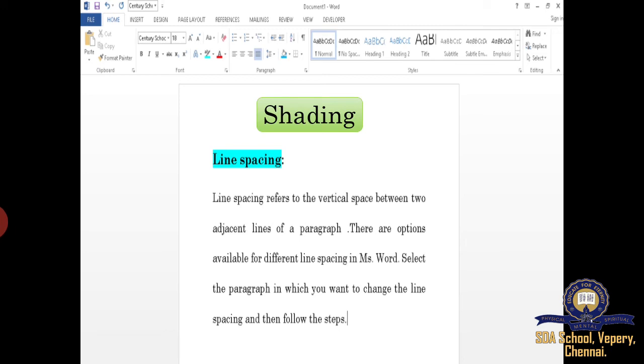Then we saw about shading. For highlighting a text or a topic, we use shading. For that we have to select a text or a topic and then click shading. It shows many colors. Then we choose any color suitable for the topic.